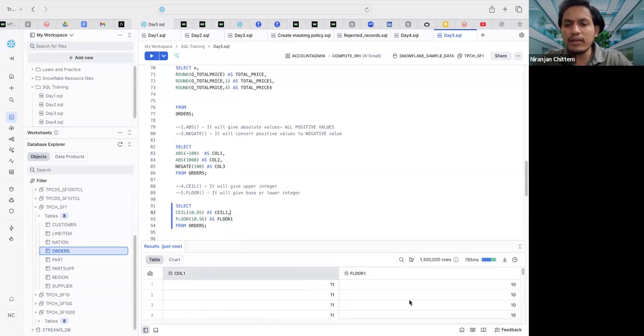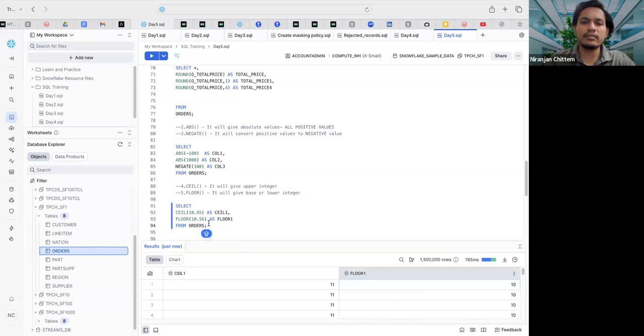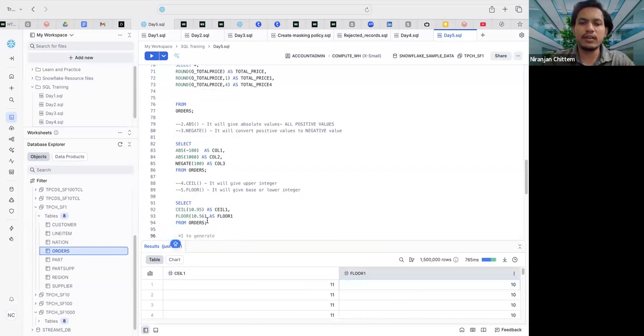So you're having the 11 and you're having the 10. Okay, so the ceiling and the floor value. Next thing, what are we having here? Next one, I'm going with what I told you: the trunk function. So what does the round function do? We will see the difference here.